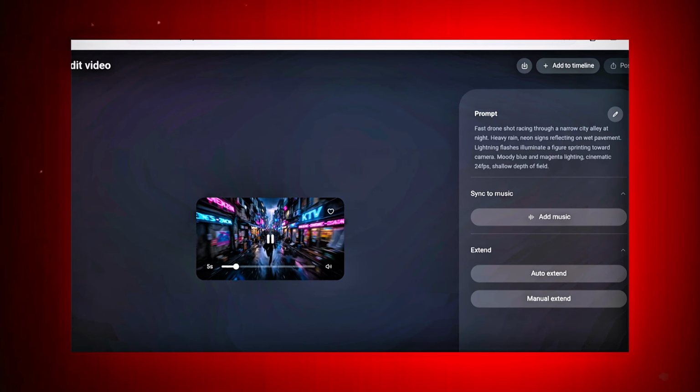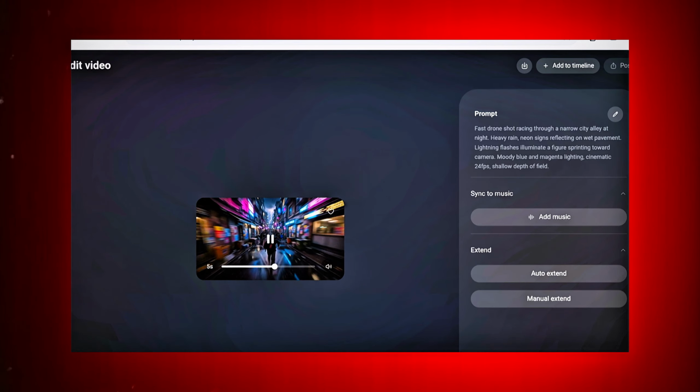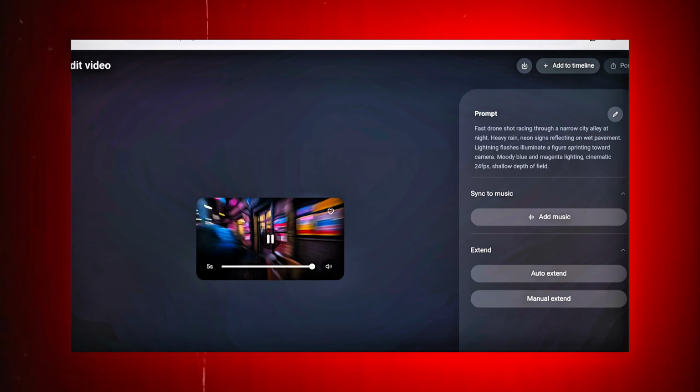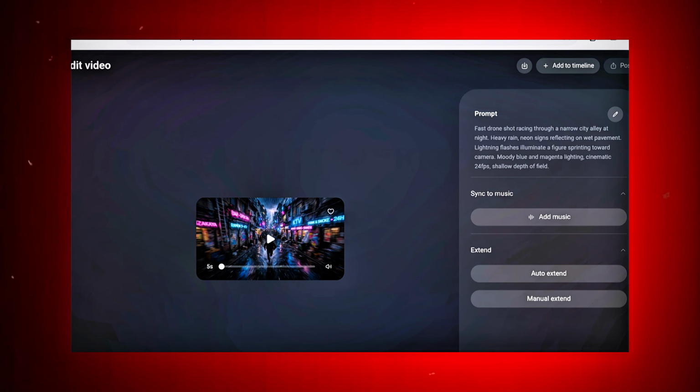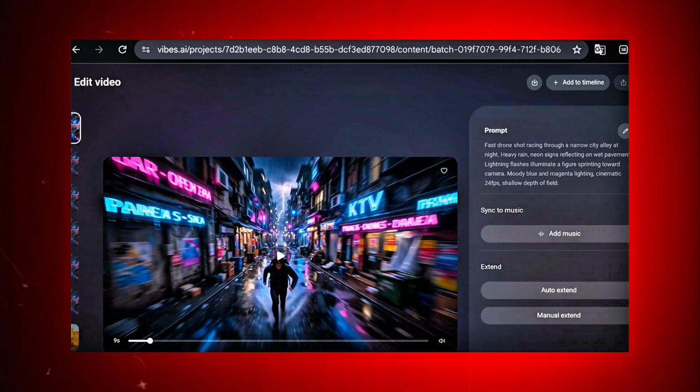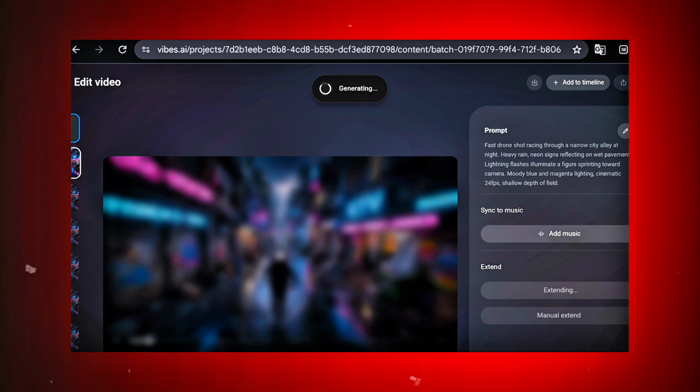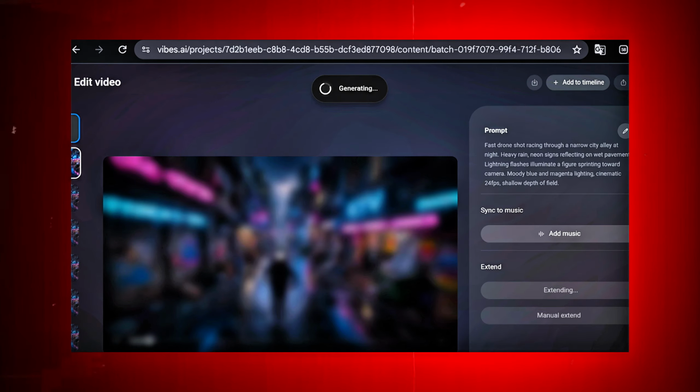Most clips only run a few seconds, and that's usually where people stop. There's a hidden option most users skip entirely: auto extend. It stretches your clip naturally without restarting the scene. You can push a single video to 15, even 30 seconds, with the same motion and same style, just longer.